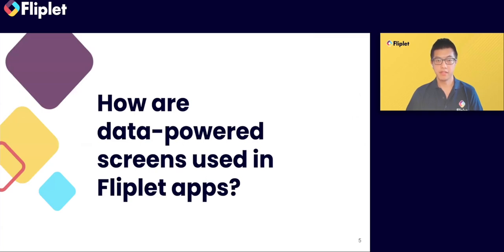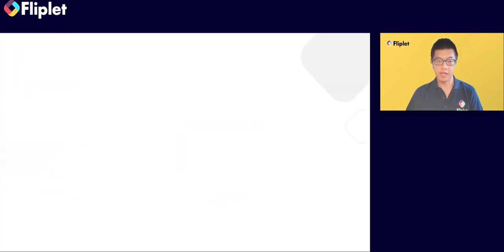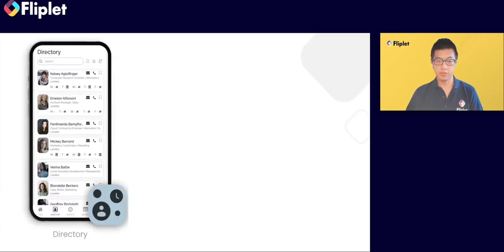Let's start by looking at how data-powered screens are used in Fliplet Apps. Data-powered screens are used in a variety of solutions. Directories can be found in many of our app solutions, as well as its own directory solution, to help users locate the contacts they need.